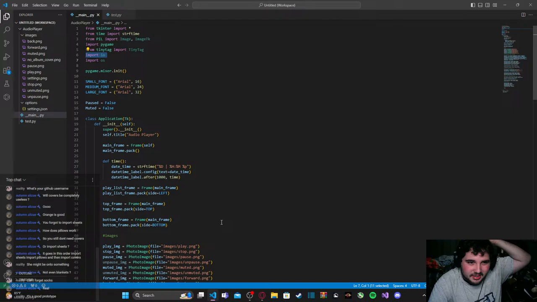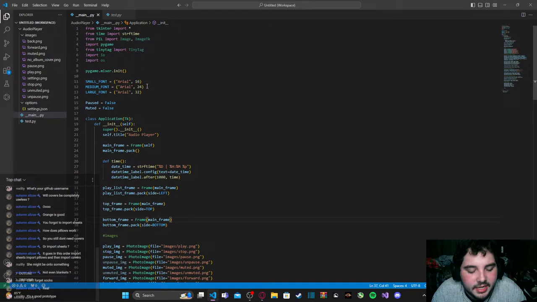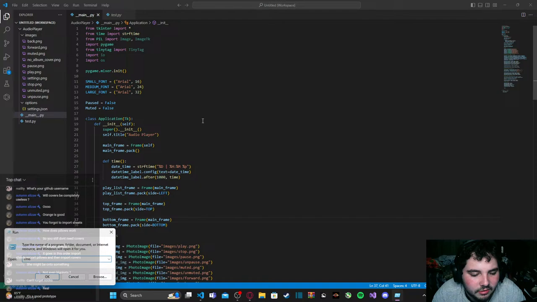Now, I assume most of you don't have Pygame or TinyTag installed, so what we need to do is click our Windows plus R key and go to Command. Now, if you're on Mac, I think the process is a bit different. I think you have to hit your actual Command key or something, but I'm not sure. If there's any Mac users watching, please correct me. But we're going to type in CMD here.